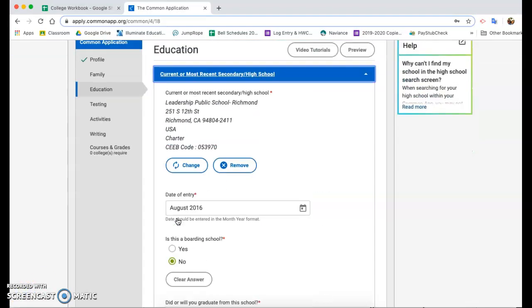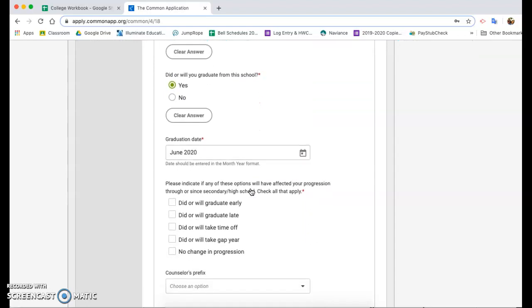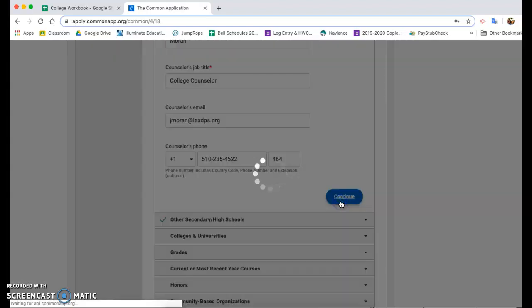I just went back. I noticed that there was not a green check mark. One thing to notice is there's a question here that asks about the progression. It is mandatory. So if there's no weird change in progression, go ahead and select that to move forward to the next screen.